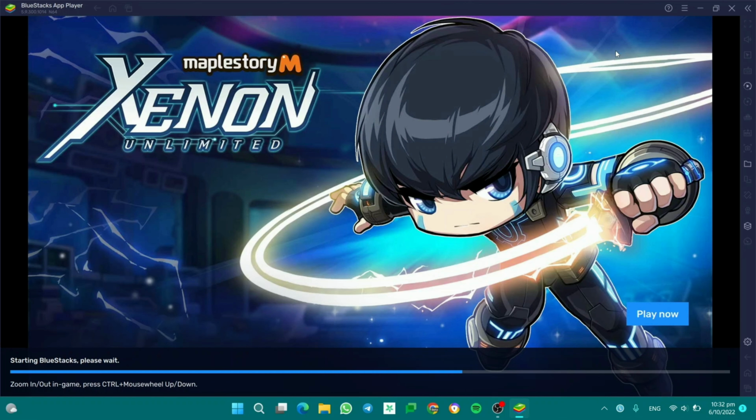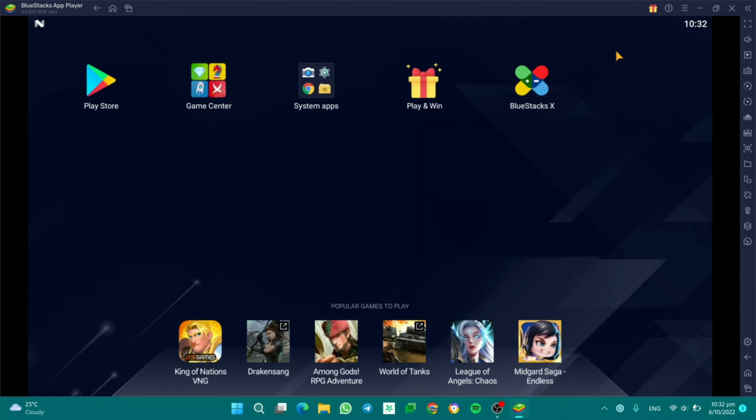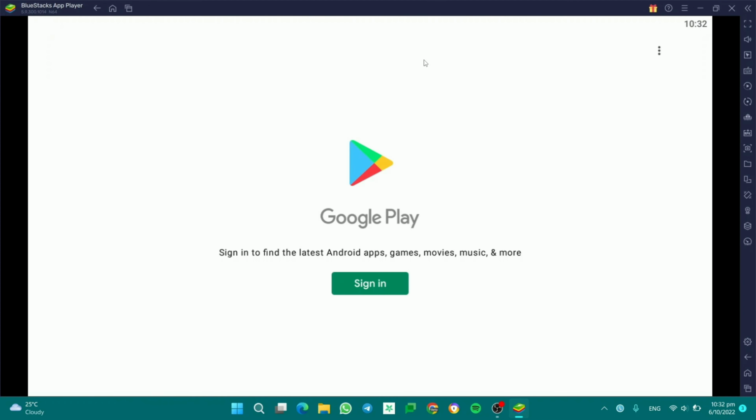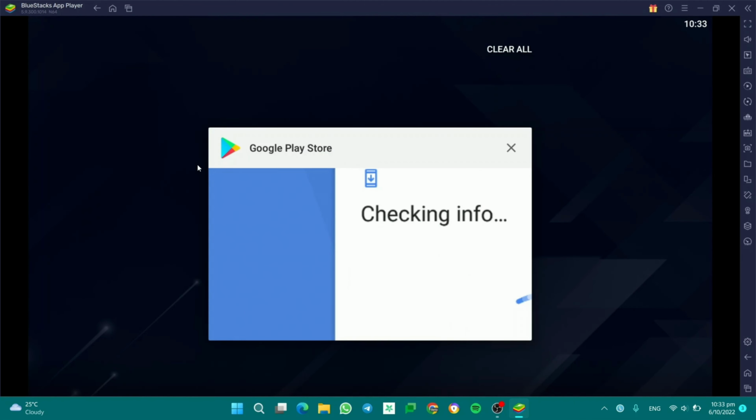The startup should run smoothly and you should see the home screen. There are a few apps that are already installed, but you can open the Play Store to install any apps that you want. However, you will need to sign in with your Google account to install those apps.